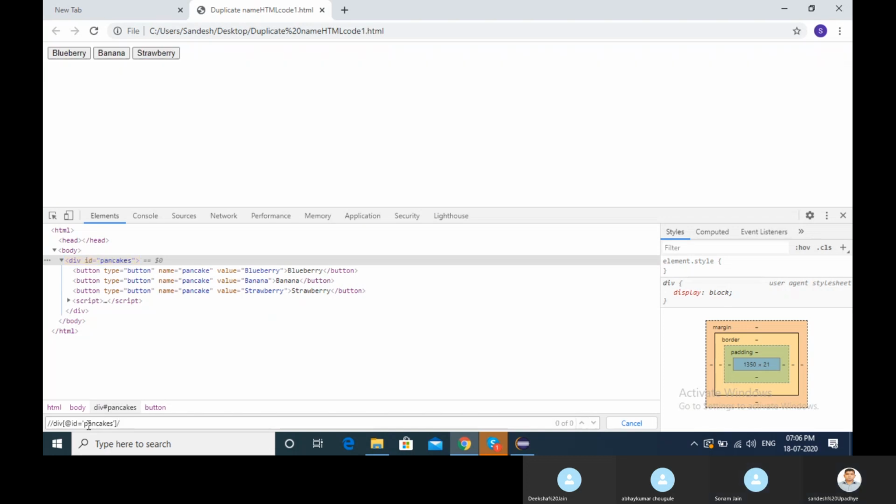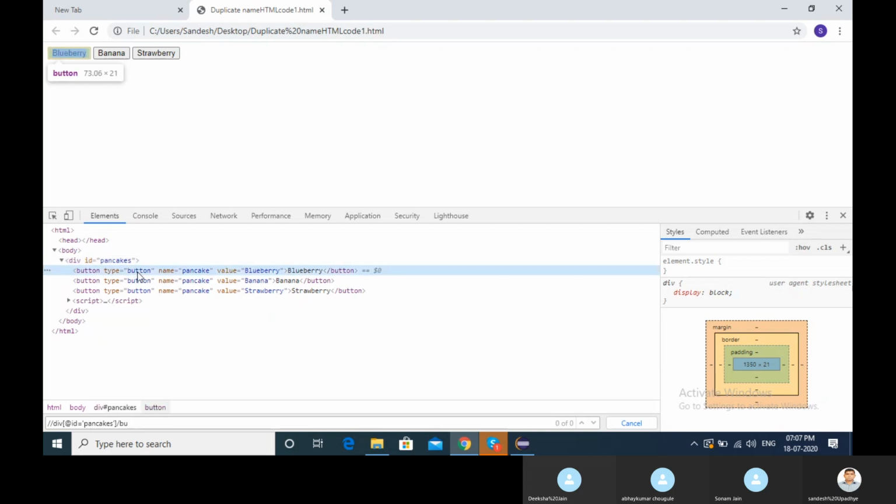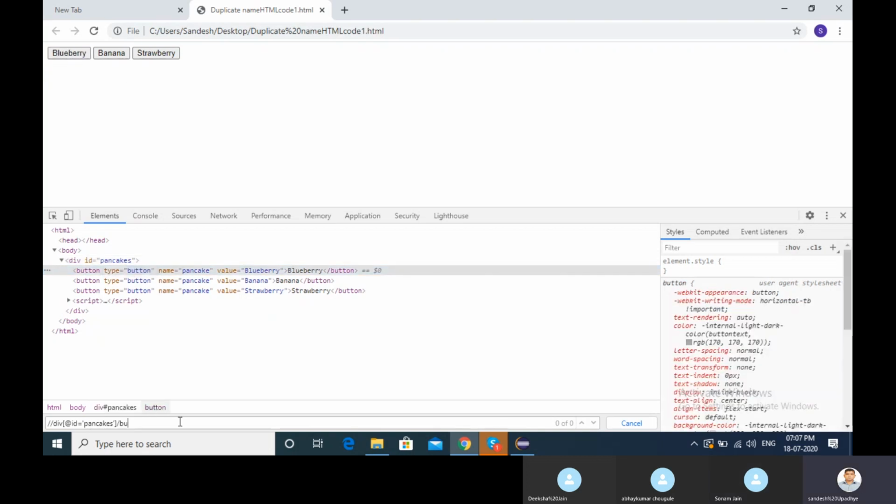And button. Let me edit these things. Now if you are seeing here, I got one and only one, right? To identify a particular element, if you create an XPath like this, this is unique. Our ultimate goal is creating a unique element, correct?